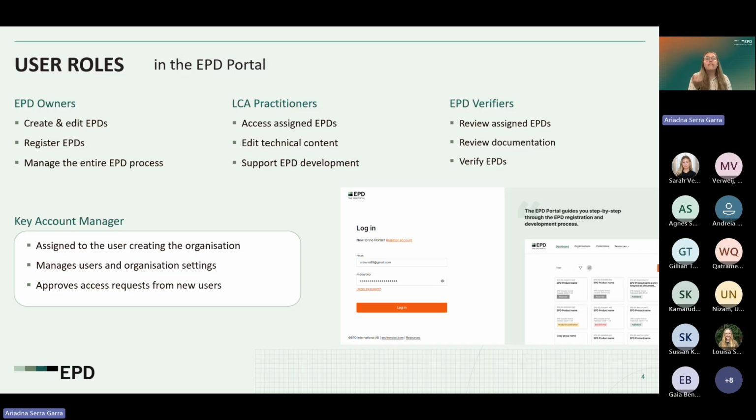So first of all, we have the EPD owners. Those are the ones that will be the owners of those EPDs, and they have all the rights within the system to create, edit EPDs, and update them in the future. They are the ones that can register EPDs, and they can manage the entire EPD process. Secondly, we have the LCA practitioners. Those can be in-house or outsourced. They have access only to those assigned EPDs, and they can edit the technical content of the EPD. But as I said, only EPD owners are the ones that can register the EPDs and create new EPDs.